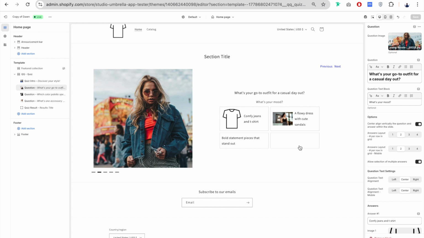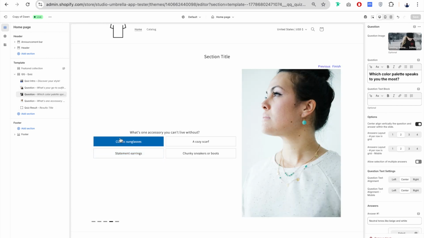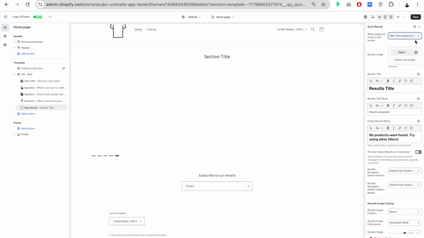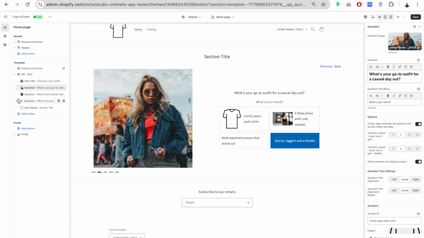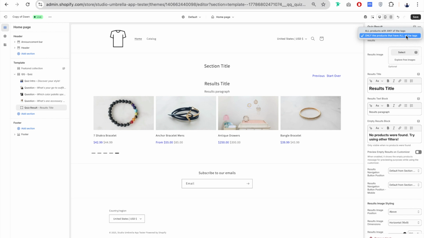For example, if the user selected this and selected this one and select this one, it will show all those products. Okay, but if only the products with all tags is selected, the product to show needs to have that tag and this one and this other one. Okay, so you have that option to show specific products or all products.